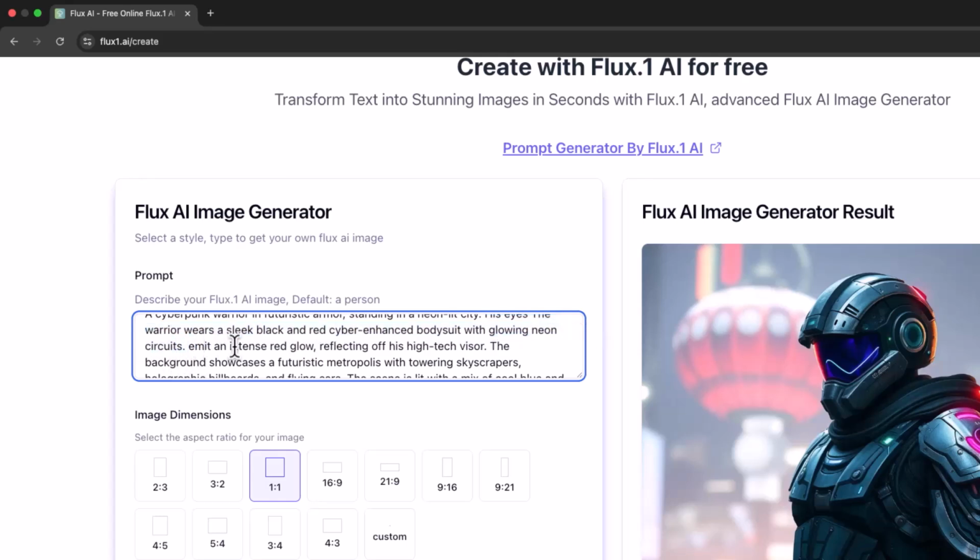Oops, what happened? Let me just do a Control Z. Sorry. So his eyes emit an intense red glow reflecting off his high-tech visor. Oh my God. I remember the Arnold Schwarzenegger movie, The Predator, and the creature that comes in that. Pretty similar, right? So you need to give details or describe the appearance, so to speak, right?